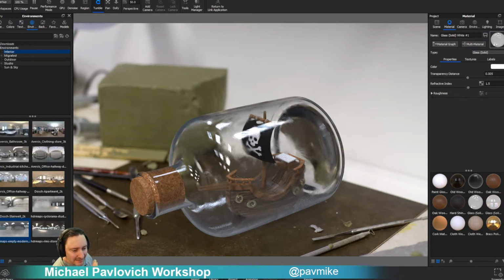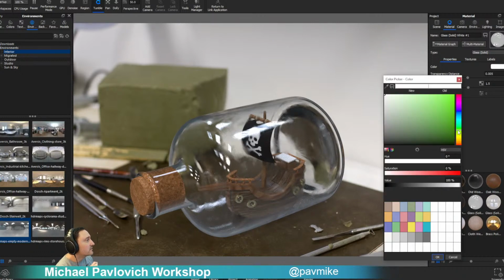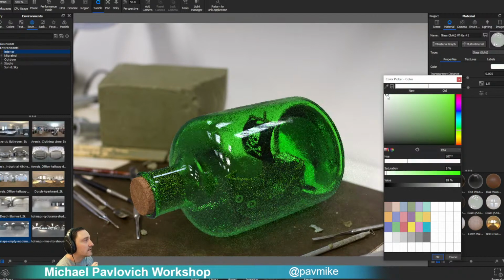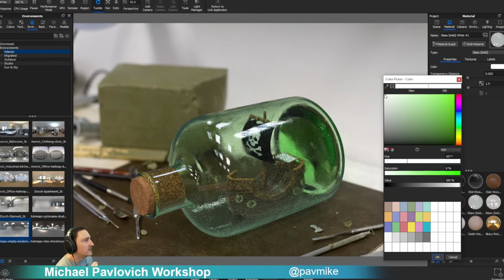I don't see anything in particular. I see a lot of music videos. I tried to make the glass a little bit greenish, and boy, I'm gonna have to do that in post. I'll just do it in Photoshop because it's real touchy, like super touchy.